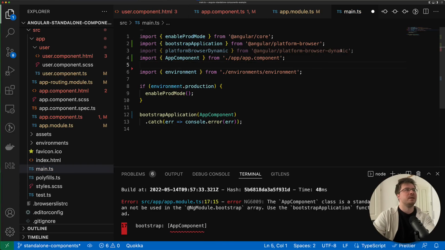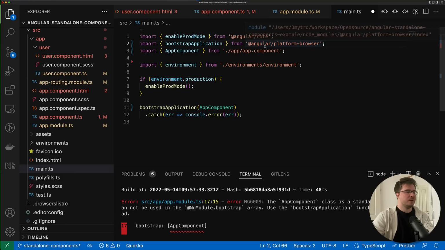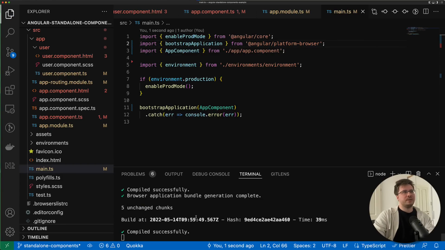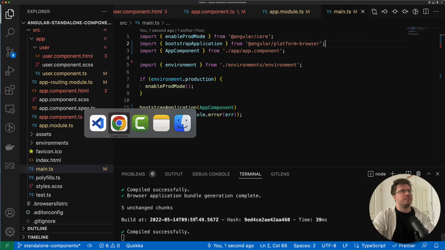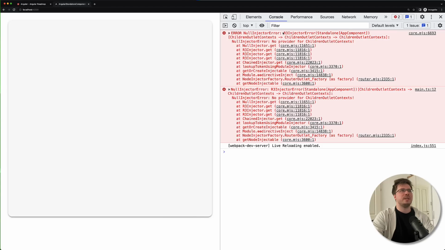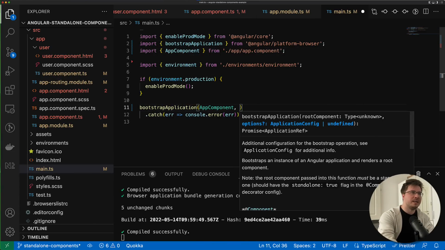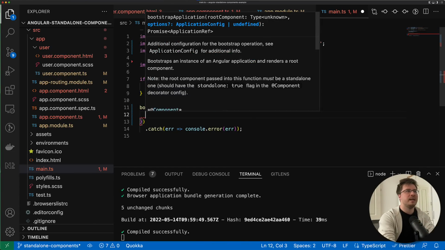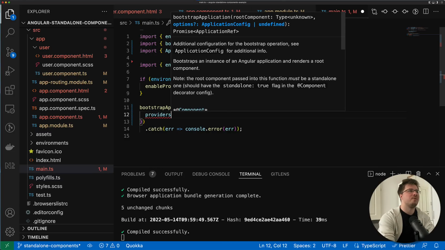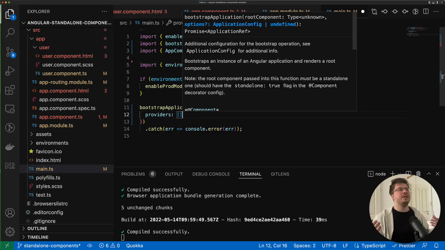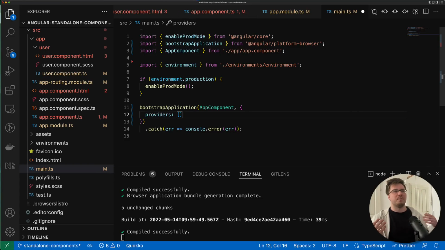And now I can remove unused imports, save it, and it is compiled at least successfully. But if we go to the application, we see that there are no appropriate providers for our router. So we should somehow provide those providers, and we can do it by providing the application config. Application config has providers property. And here we can declare providers for our application.